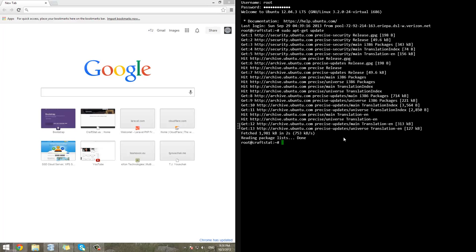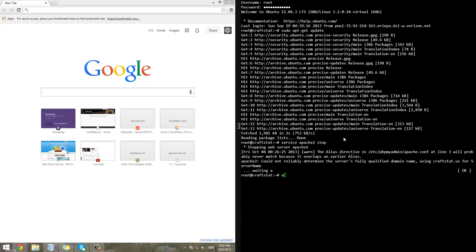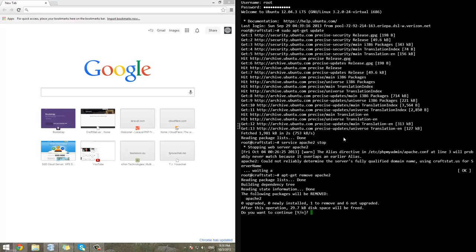Then we're going to go ahead and do Apache. This is assuming you're using root. If you're using root, you won't have to use sudo. So we're just going to do service apache2 stop. Then we're going to do apt-get remove apache2. This will completely remove Apache 2 from your server.